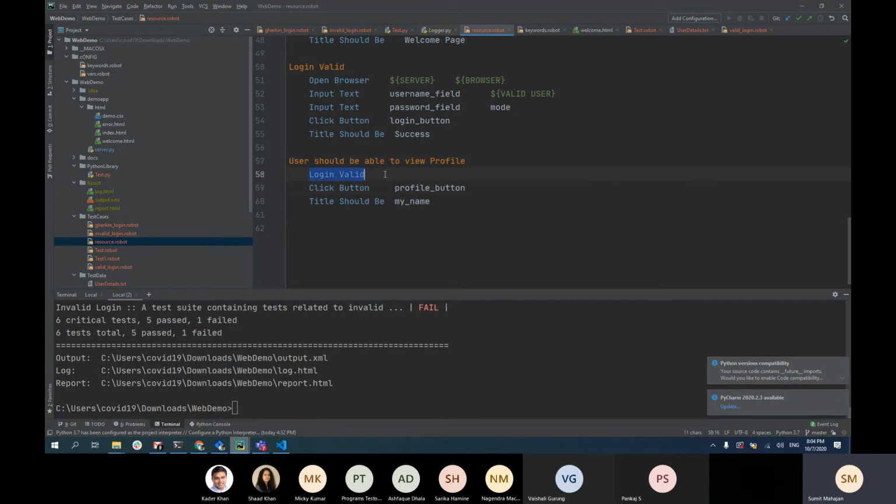The first thing it will do is a valid login, and then it will click on the profile button, and then it will wait for the title to change to your name, right? So I did a prerequisite, which is valid login. I did an action, clicking on the profile button, and I did an assertion, checking that the title is my name. So I'm doing all three things that I need to do in a test: prerequisite, doing the action, and validating.